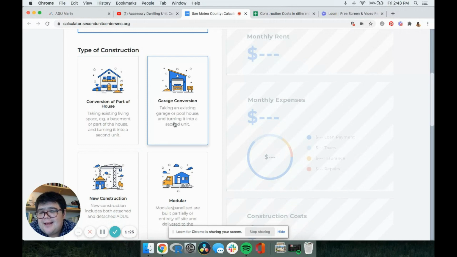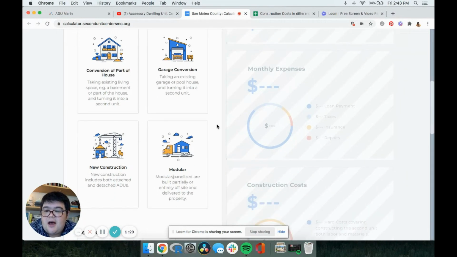The next question they're going to ask is, what type of construction? Because you can do a lot of different things. The options they give are converting part of an existing house, converting a garage. Part of an existing house means it's already livable. It's already permitted living space. Converting a garage or a pool house or a carport means it's not necessarily a weather-tight shell. There's a lot of work to do before it's a livable space.